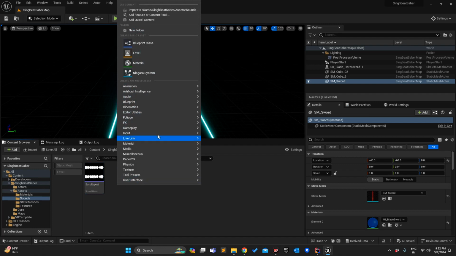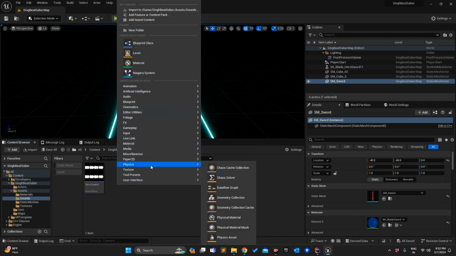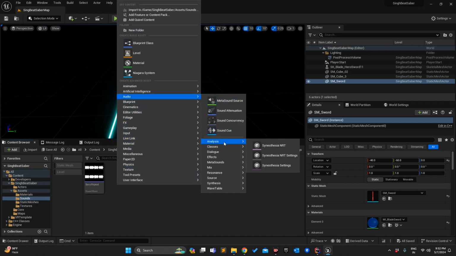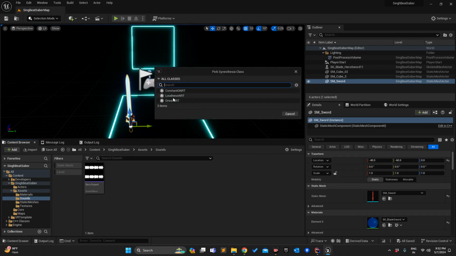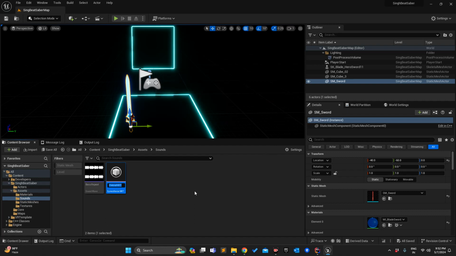So to have it, we have a plugin. When we go to the audio here, and in analysis, we have something called Synthesia NRT and Synthesia NRT settings. I'm really sorry if I'm pronouncing it wrong. When you click on it, just click on the loudness NRT, because we want something on the beat. So we will name it as saying NRT.